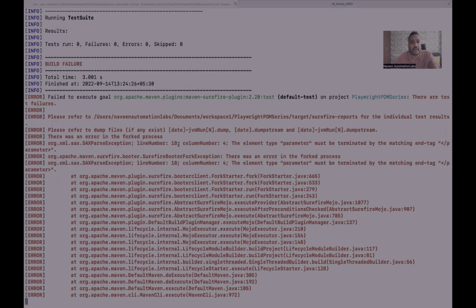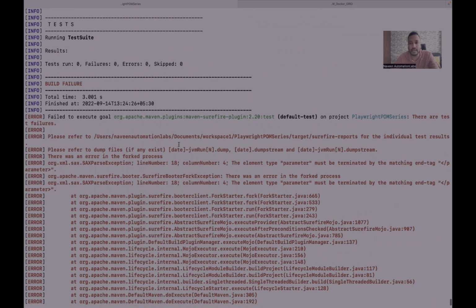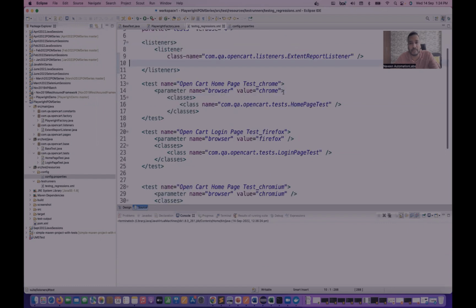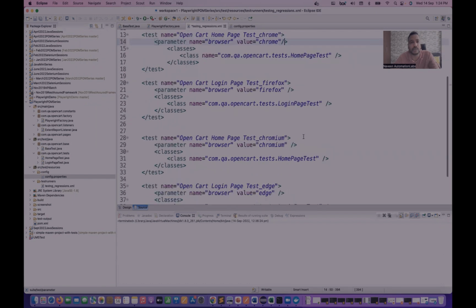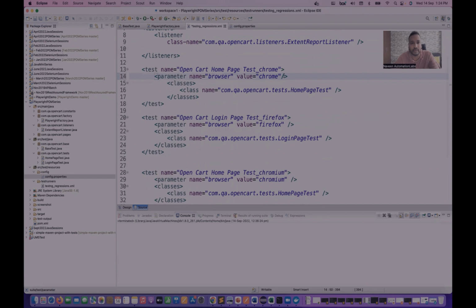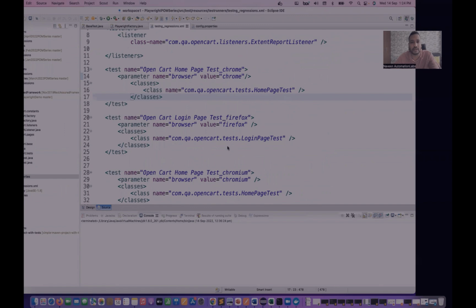Oops, so we are getting some exception. Let's see. There are some test failures, and it's saying that the parameter must be terminated by the matching quote. Okay, I think we missed something here. So we have to close the parameter also, right? So parameter Firefox, this and this. See, we have to close this parameter. So we actually missed this particular slash sign. Okay, let's try to run it again.